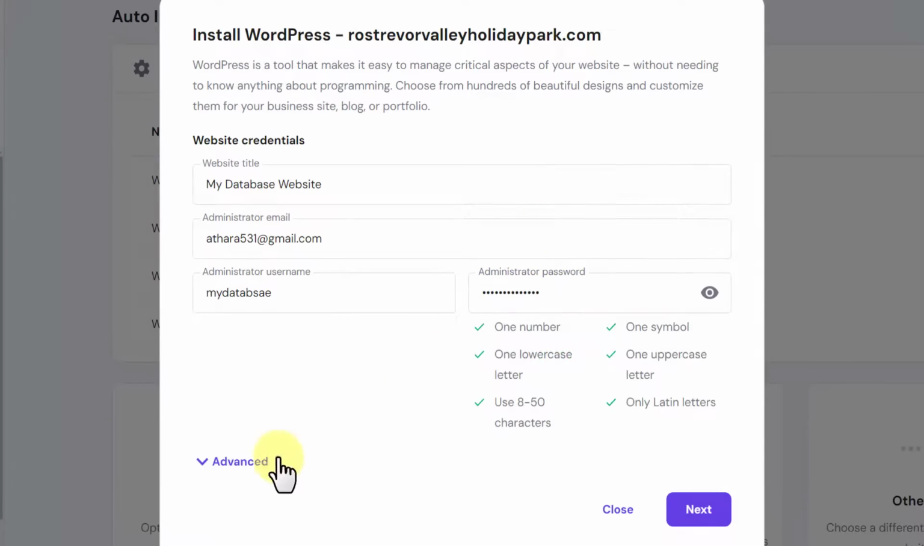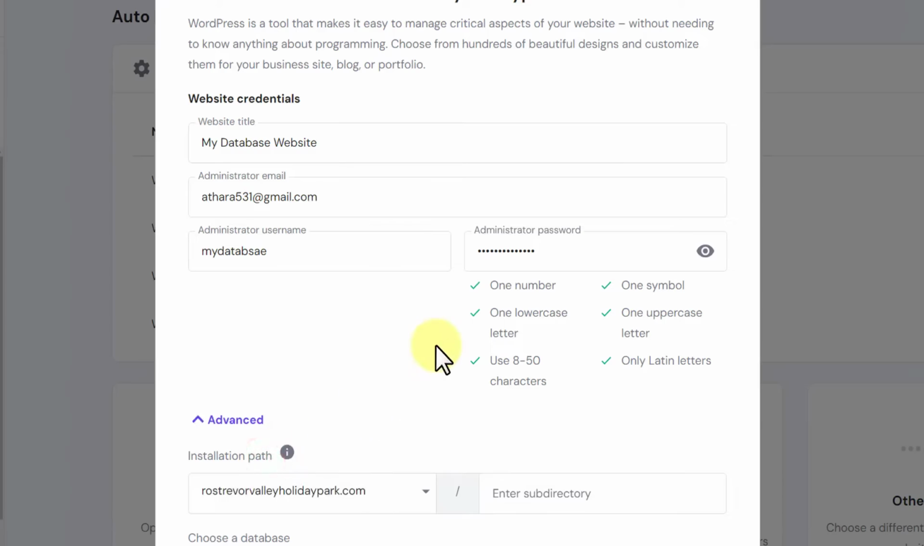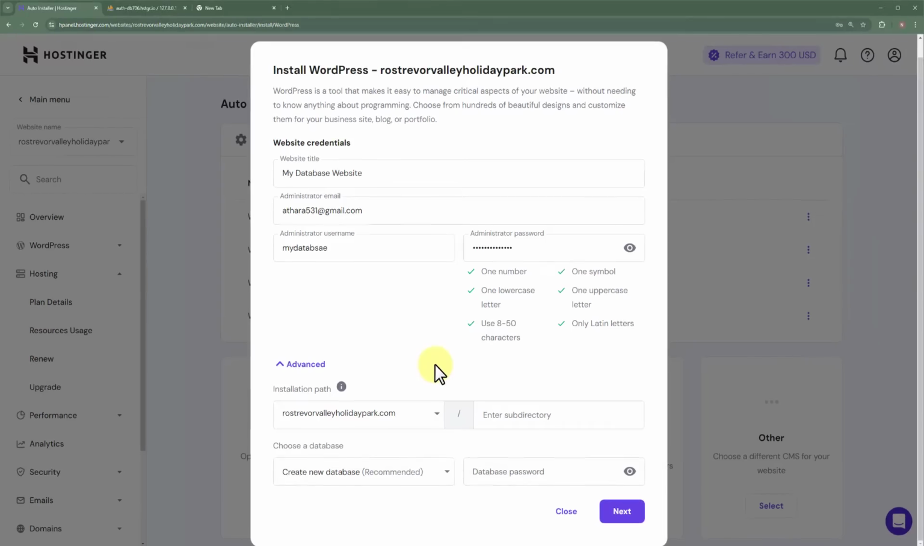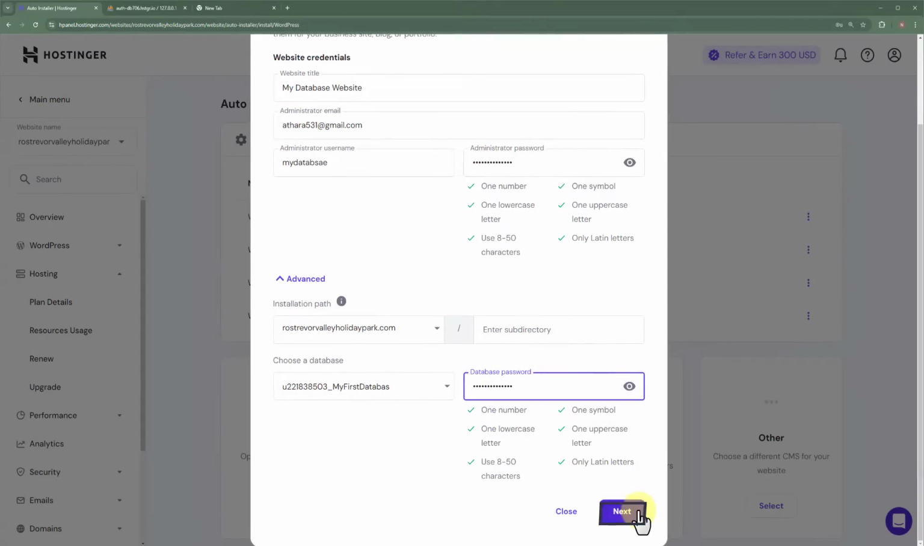And once you are done with this step, just click on advanced from here. And after that, here you will see an option, choose a database. So we are going to select the database that we have just created. As you can see, our database is now selected. After that, we need to add our database password and then we are going to click on next, and in this way WordPress will be installed using this database. So this is how you can create a MySQL database in Hostinger.